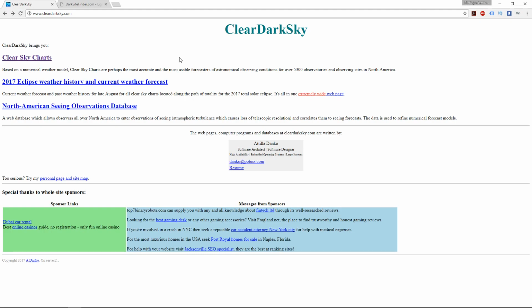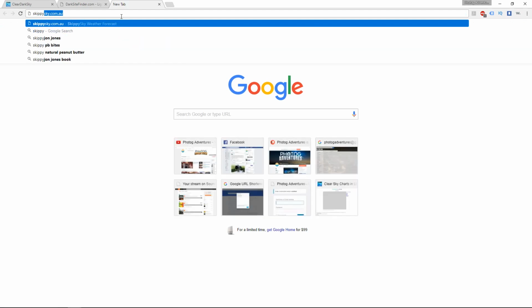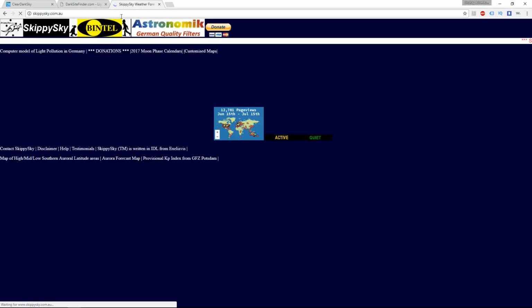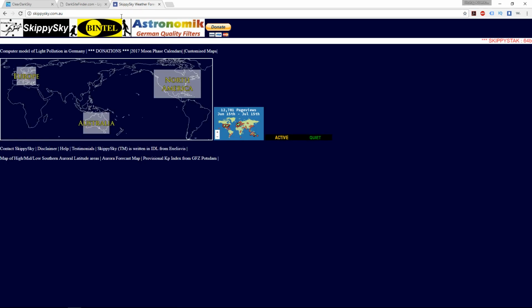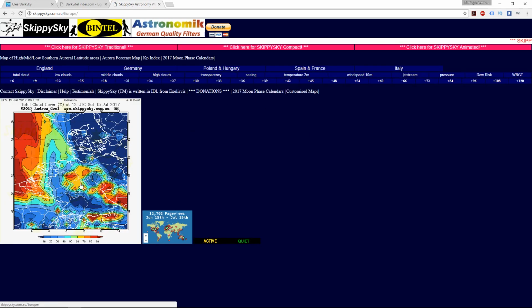Outside of those areas, you need to use an app or a website called skippysky.com.au. I don't hate this website. It just doesn't have half the information that we have on Clear Dark Sky, but it will tell you whether or not you have clouds. So quickly, let me show you.